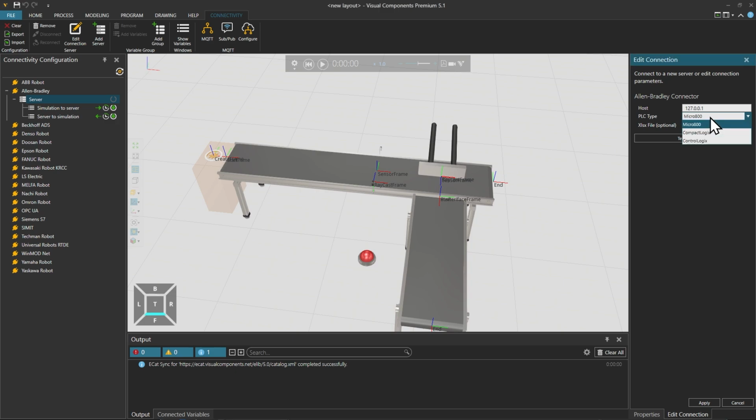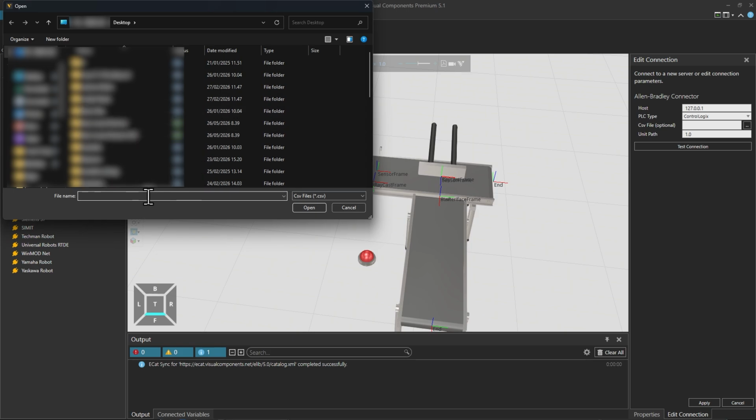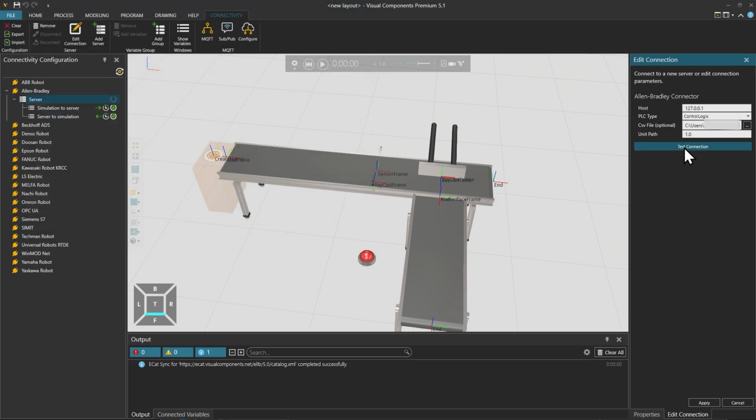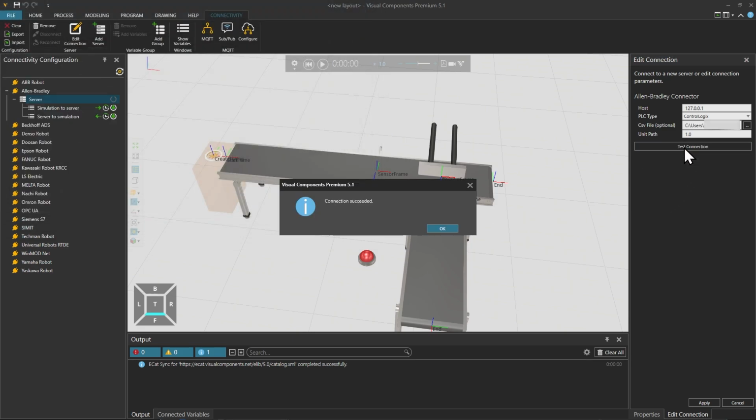We can change the PLC type to Control Logix. And here we have the optional CSV file. Now let's go ahead and get the tags that we just exported from Studio 5000. When that's done, we can go ahead and click Test Connection. And here we can see that the connection has succeeded.